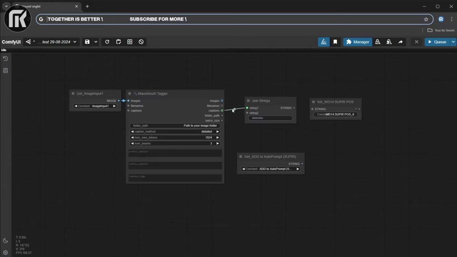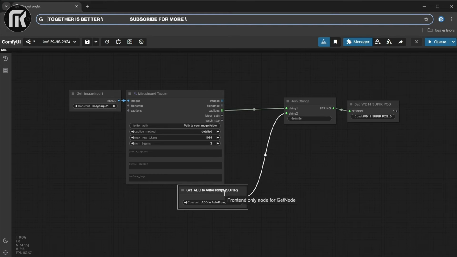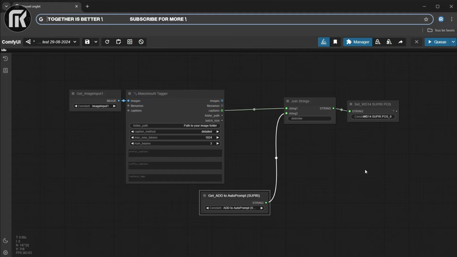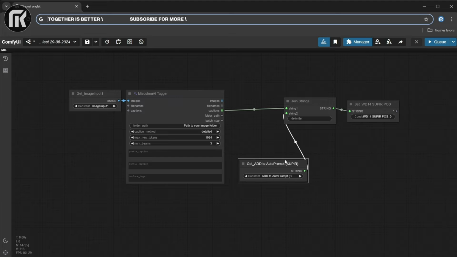MiyoshoAI Tagger for ComfyUI is an advanced image captioning tool based on the Microsoft Florence 2 model fine-tuned to perfection. This tool offers highly accurate and contextually relevant image tagging for your projects. This ensures that the tagging results are more aligned with the typical prompts used for generating images, enhancing accuracy and relevance.